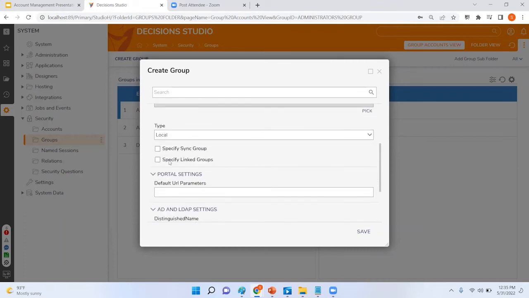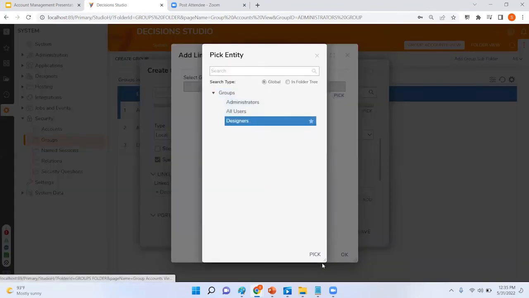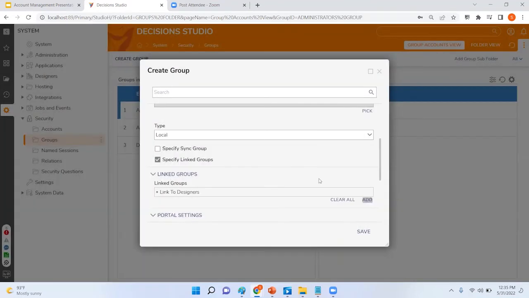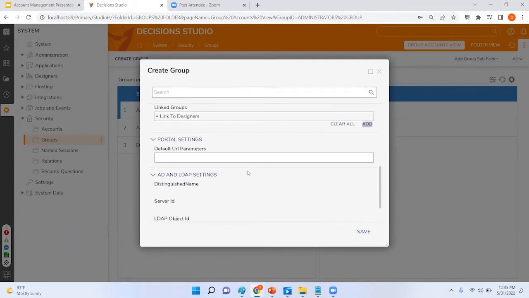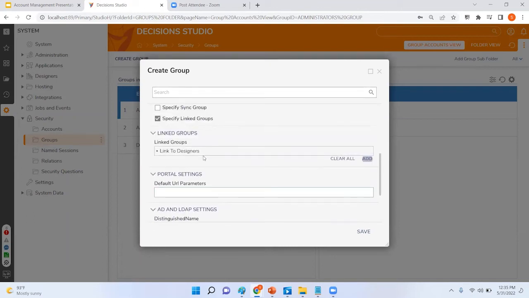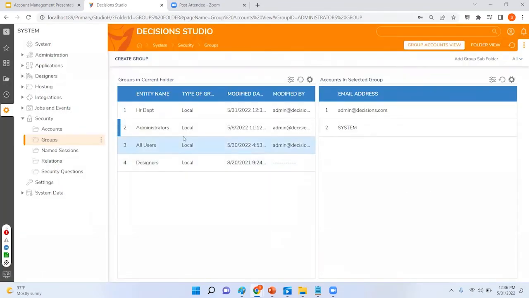So you can also specify the linked groups. As soon as I check this box, there is an option to link a group. So let's say I'm adding the group Designers. So now by default, whenever a user is added to this HR Department group, they'll also be added to the Designers group. So this is helpful if there is a dependency between both departments and one department needs to have access to the other department. I'll save this. So here you can see there's a new group that's been created.